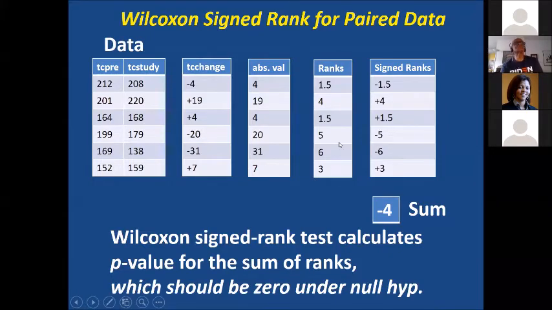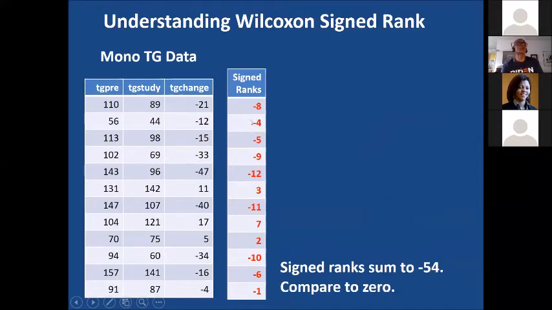And now this is the reason for the signed rank thing. So you add a sign to all the ranks based on whether the change was negative or positive. So this 1.5 becomes -1.5. This 4 remains 4. This 1.5 stays as plus 1.5, and so on. Now you add the signed ranks. So the signed rank test calculates the p-value for the sum of the ranks, which should be 0 under the null hypothesis. This is for the complete. So you have all these signed ranks and you add them up and you compare to 0.